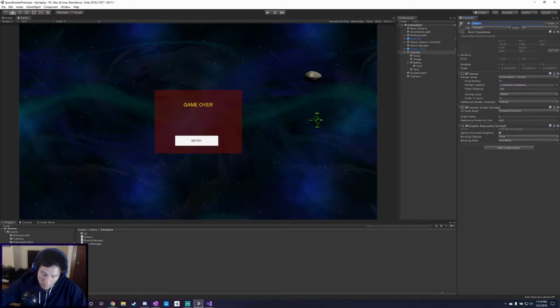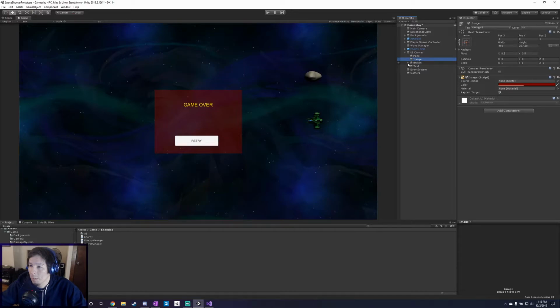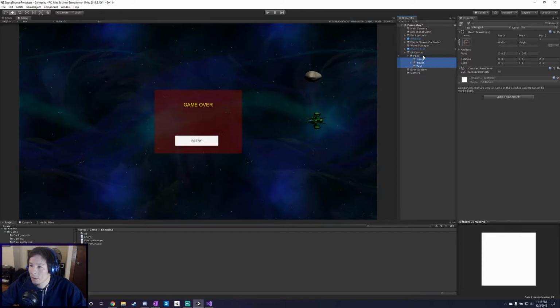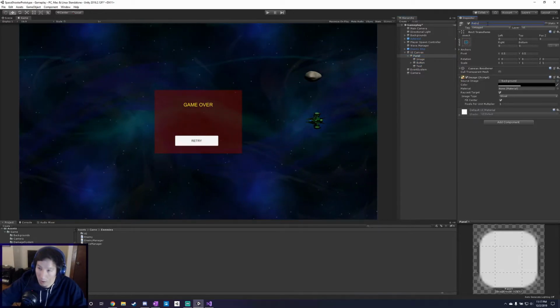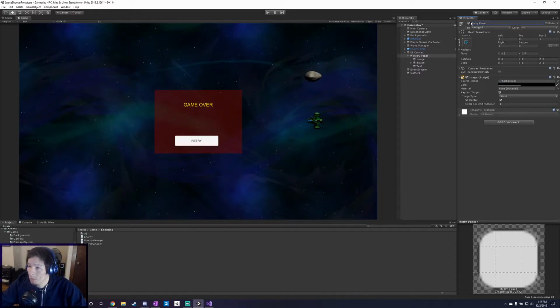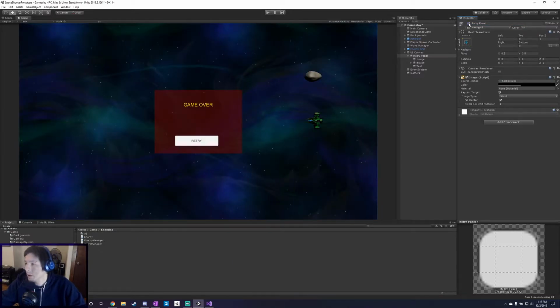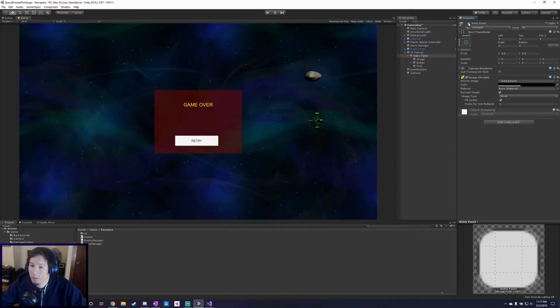Let's call this Invis. And let's move all this stuff under this panel. We can call this like the retry panel. The retry panel will actually start disabled, right? We don't want it to show right away. Yeah, something like that. Simple.